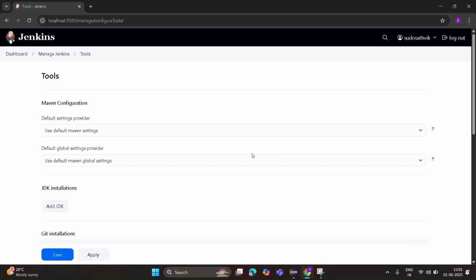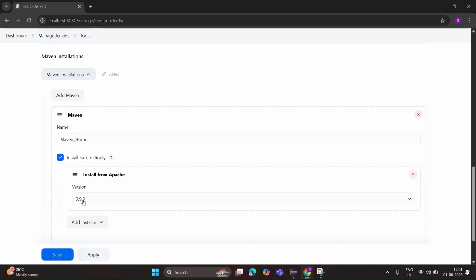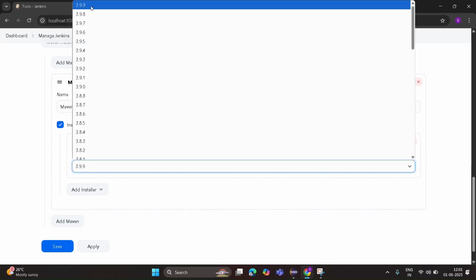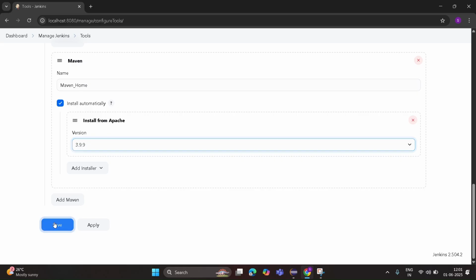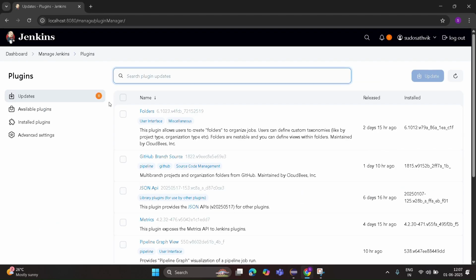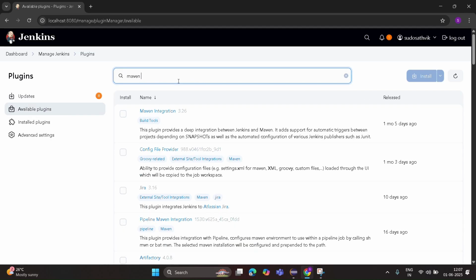Tools, scroll down, select Maven installation. In name, write Maven underscore home, select version 3.9.9 and click on save. Now go to plugins. In available plugins, search for Maven Integration 3.26, select it and click on install.